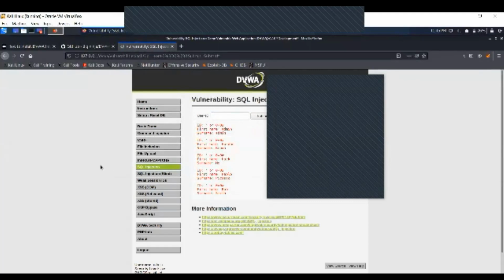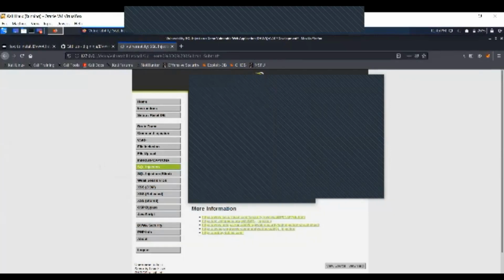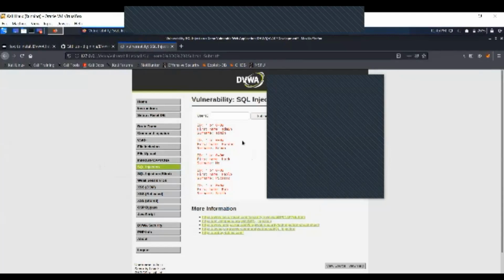In this case, the single quote just forces the database to consider any characters that follow after it as a string and not as SQL code. And so we get all the users that are true: admin, Gordon Brown, hack me, Pablo Picasso, Bob Smith. So that's ID 1, ID 2, ID 3, ID 4, ID 5. There's a total of 5 user IDs in this database.